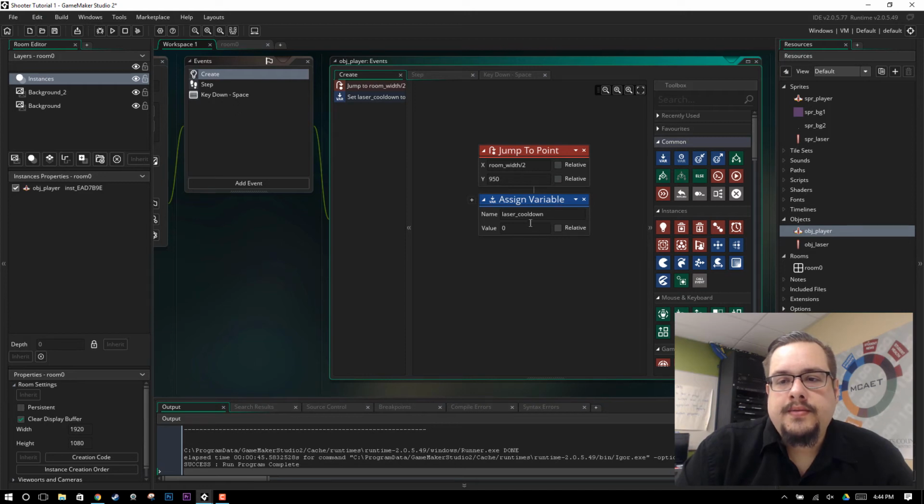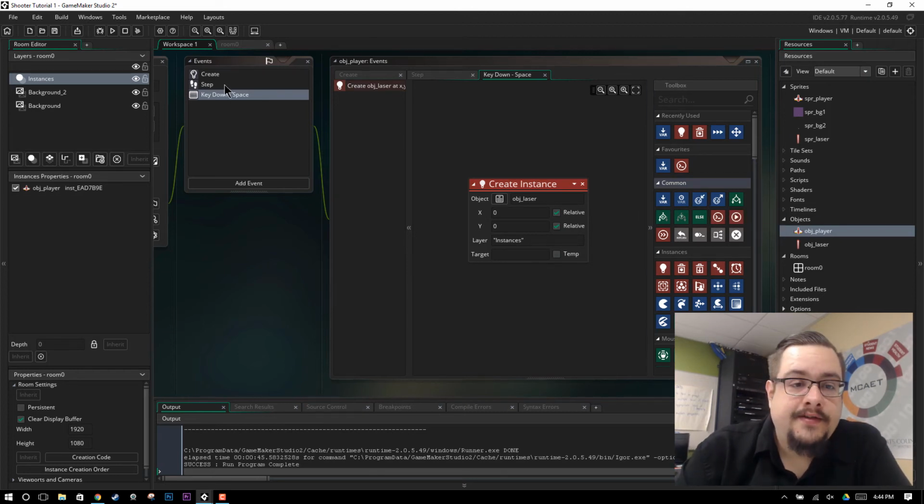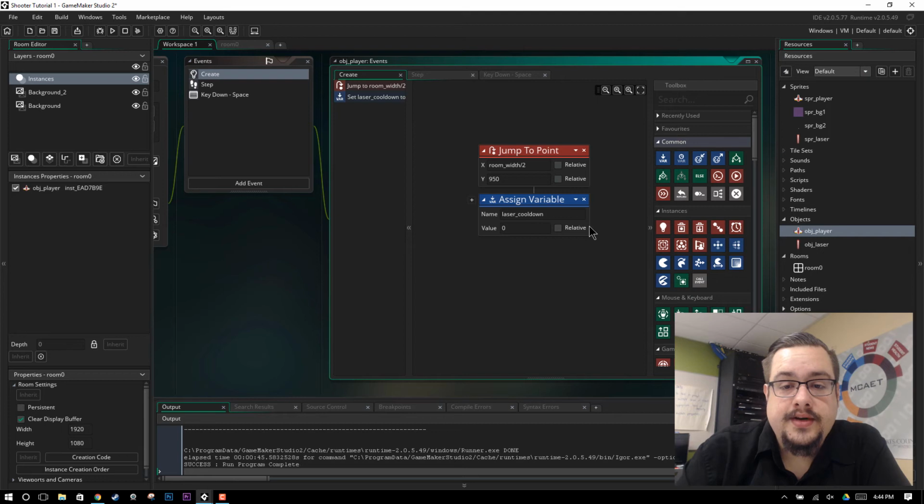Okay, so now we have a laser cooldown. And we want it to be able to shoot every time it's at, let's say, 0. And we want it to start at 0 because we want to be able to shoot right when we hit space. So 0 is fine. Now that we've assigned it to 0, when we hit space, I want to create a bullet, and then assign a variable. Actually, let's do this first. We're going to make an if statement because we already have a variable that says laser cooldown is equal to 0. And that means it does not need a cooldown.